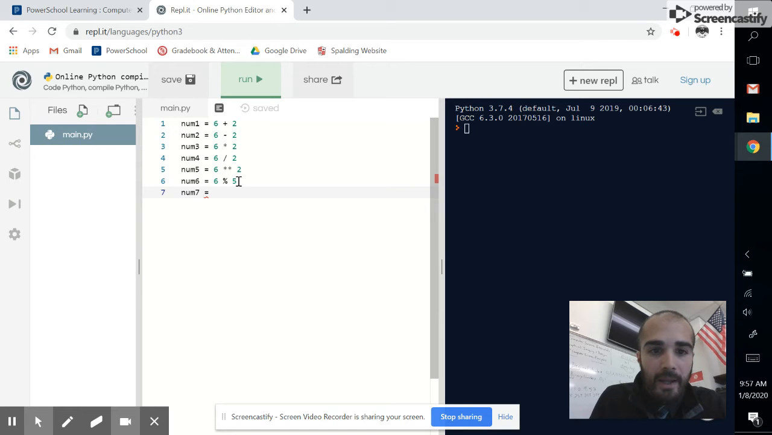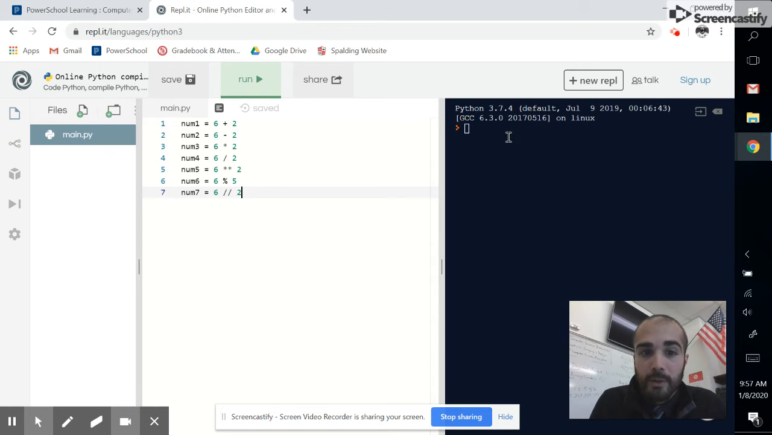Let's say 6 divided by 2, using the double forward slash. What the double slash gives you is it removes the decimal. Whatever's after the decimal place, it entirely removes. So before, when I say 6 divided by 2, it's going to print out 3.0. To get rid of the 0.0, or if the answer was 3.7, to get rid of the 0.7, it really rounds down to the nearest whole number.